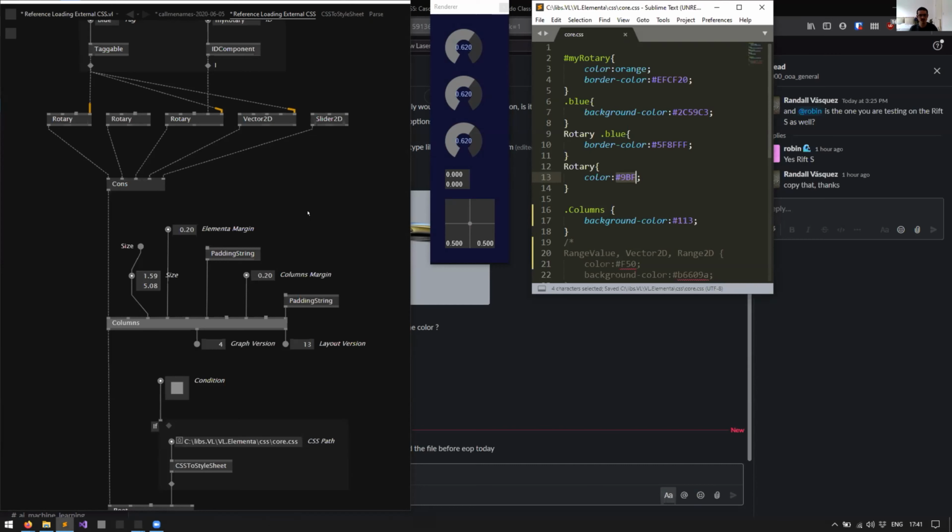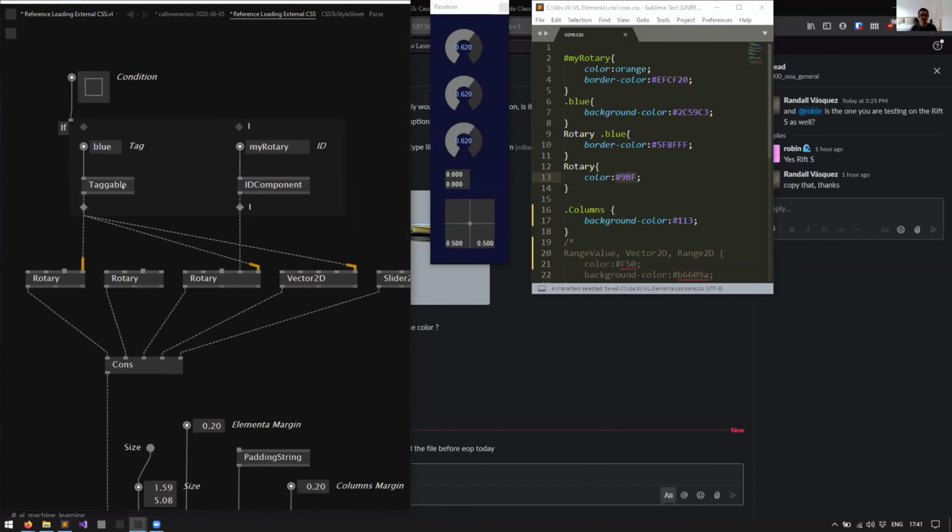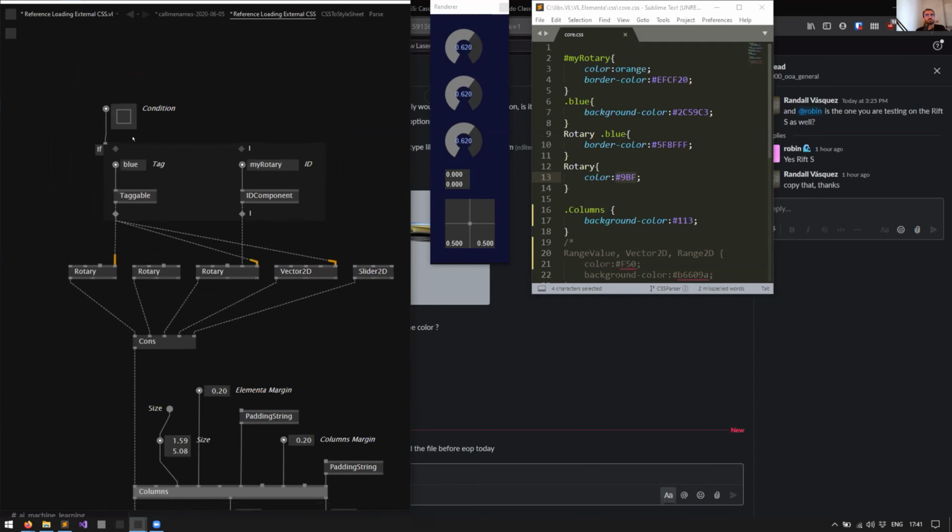Now the interesting thing is that using what Nathan just showed us with the taggable and ID components, for example, I can set some rules here. What I'm doing here is giving a tag, which is the equivalent of the CSS class, to the first and the last rotary and to the vector 2D. And the blue class, as you see here, sets the background color. So if I enable this, you will see that the background color for the first and the last rotary changed, but some other things also changed.